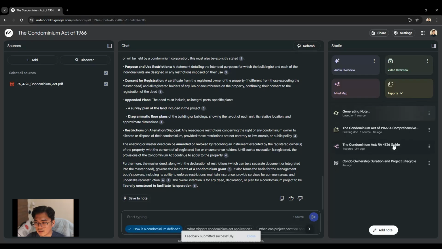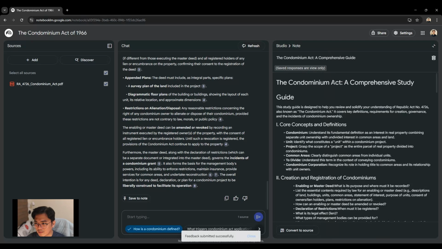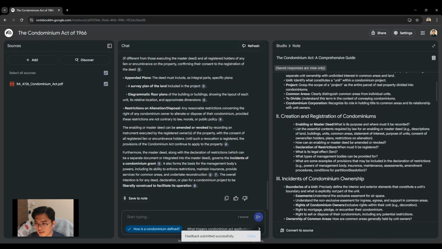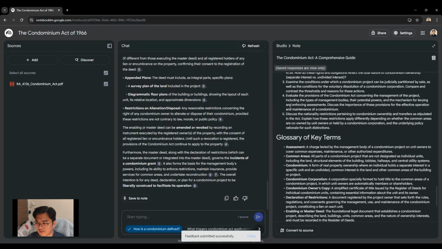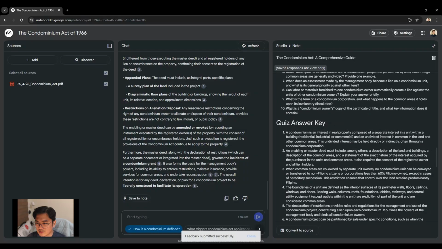So if you want to learn or generate a document to help you with learning this, so probably it will create you a study guide. Maybe it's gonna look the same or similar to the, what do you call that, the briefing document. So let's see, comprehensive guide. Okay, condominium, a comprehensive guide. Okay, yeah, pretty similar, but it's a little bit more granular, I would say.